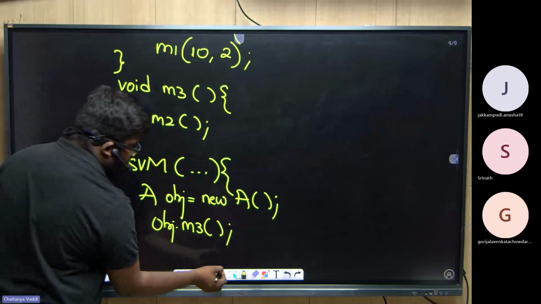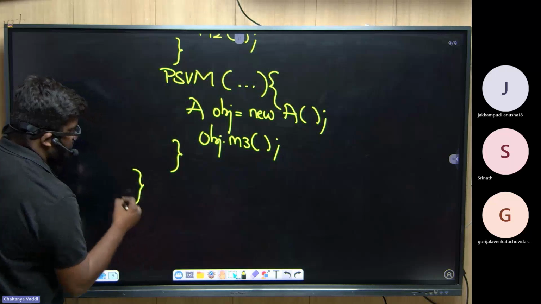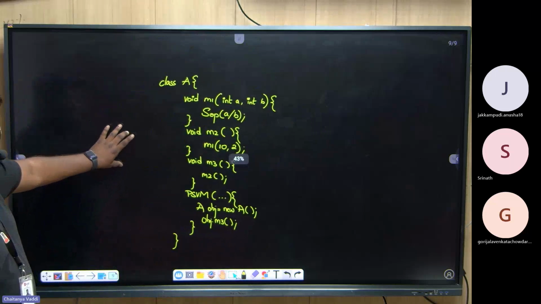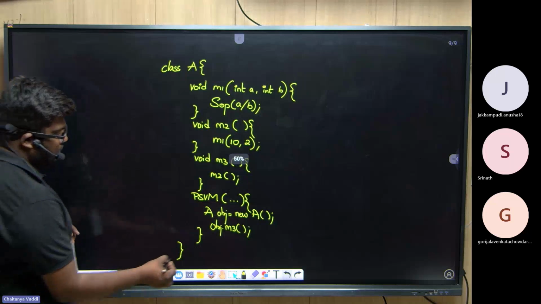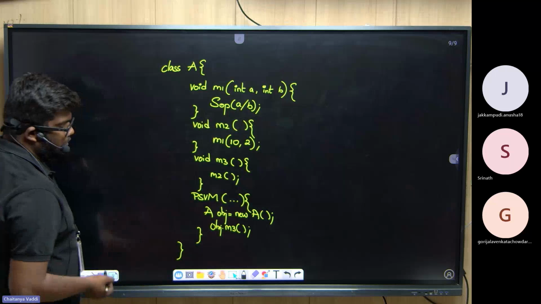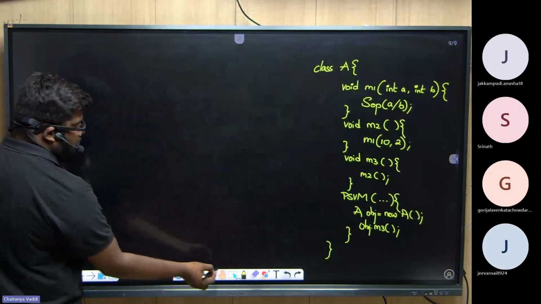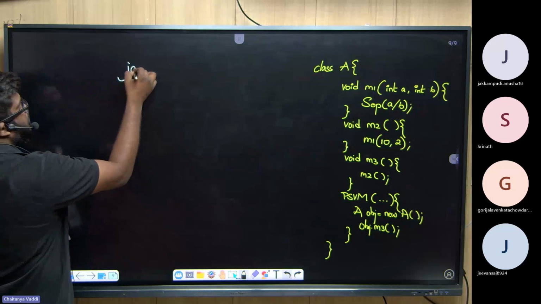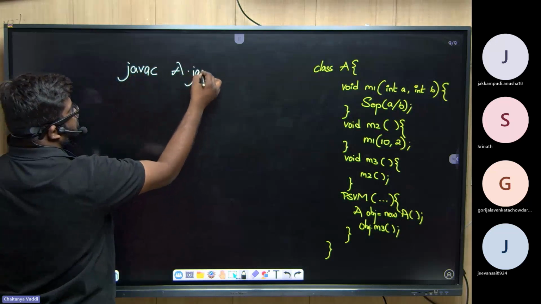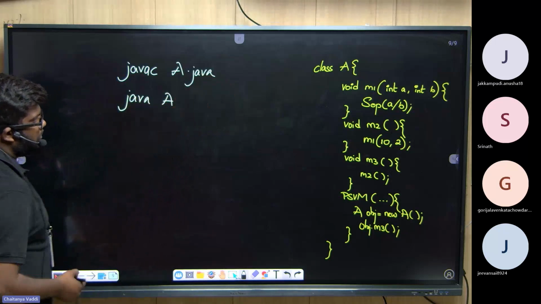Okay, so by doing this entire scenario, I have created a code which executes in a certain manner. So what does it exactly do? We will understand that step by step. Whenever you compile this code, what do we generally do, sir? We save that file with the class name and run javac A.java, and java A to run the bytecode, right?